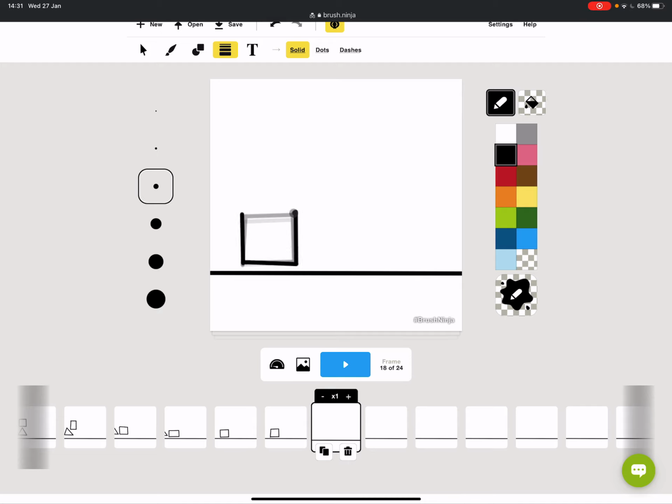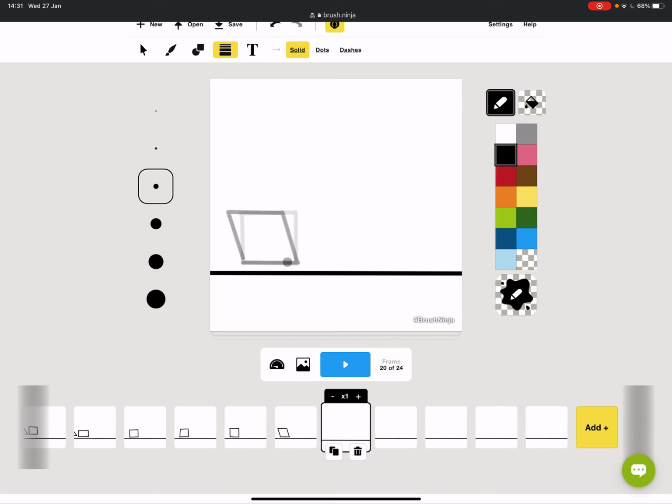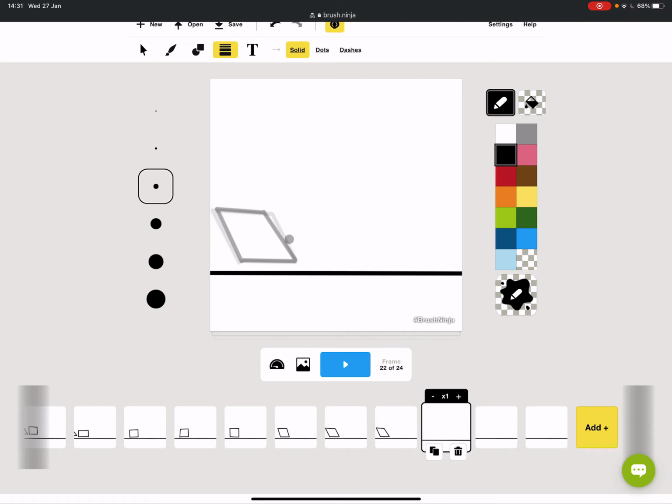And why don't we do like we're going to slow down, we're going to do like a kind of slam on the brakes kind of thing here. So I'm just drawing the square over at an angle now, and redrawing it a few times before it comes back to normal.